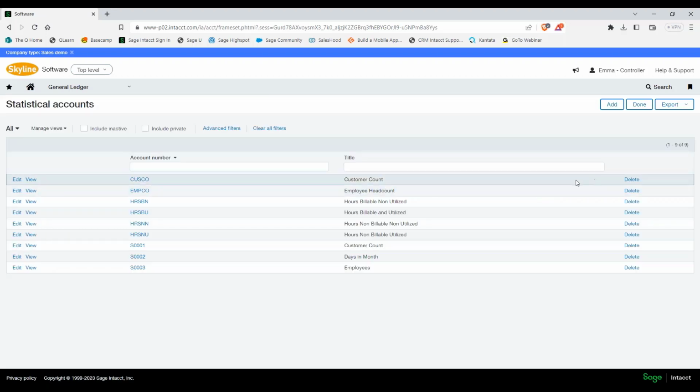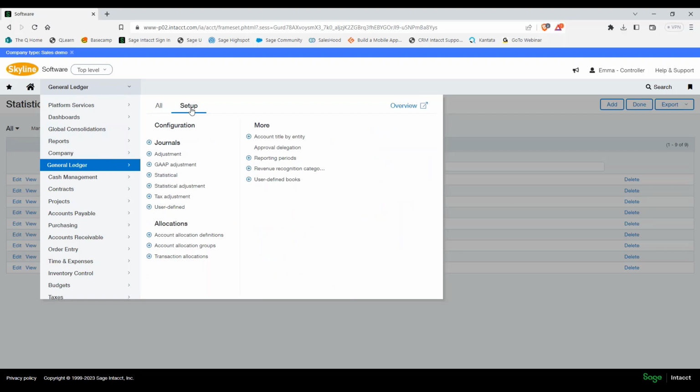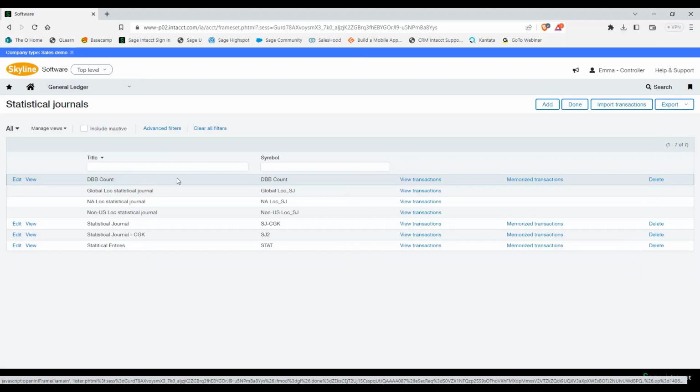And that's it. That's how you create a statistical account. And so now we have this account. Now we need a journal in order to register an entry. And so again, we'll come back to our general ledger. And from here, we'll go to our setup tab. And then under journals, we'll see statistical, and we'll choose that.